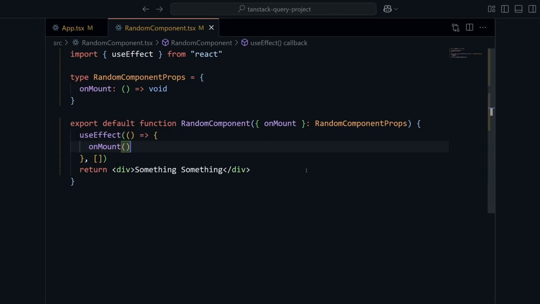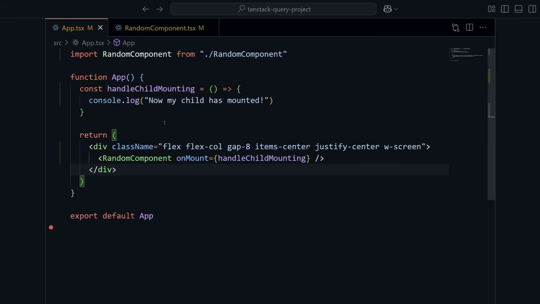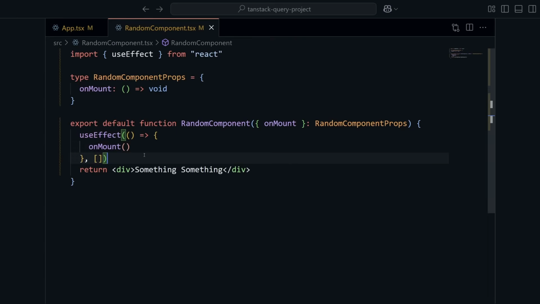A parent component could render multiple different children, and each time a child mounted, I needed to fire a function in the parent, kind of like this one here. So I did something just like this, where I pass an onMount prop to the child, and I just called it in a useEffect with an empty dependency array. That way I know if this function gets called, that the component is mounted and ready to go.